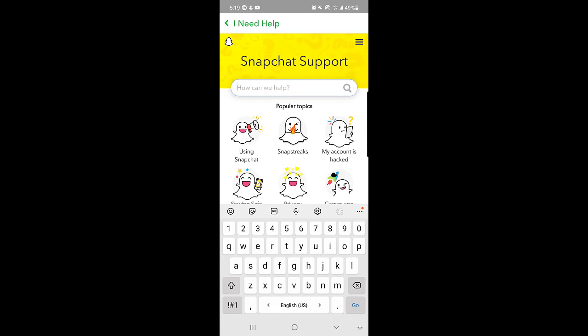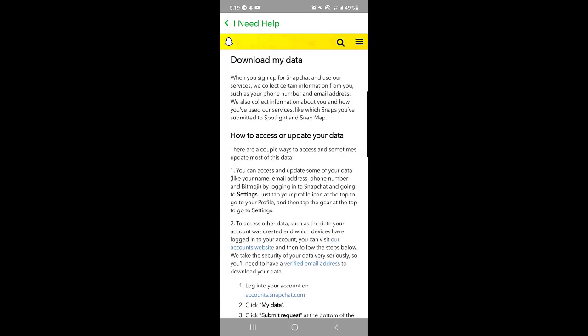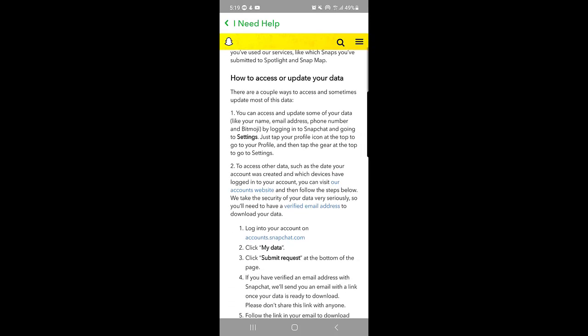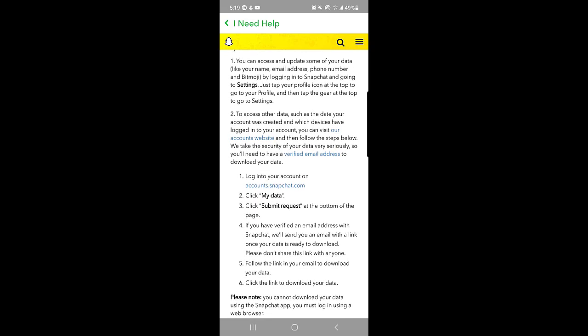So guys, once you tap on I Need Help, you will be directed to the Snapchat support page where you can search in the search bar for my data. Once you search my data, you can see Download My Data. Once you tap on Download My Data, you can see how to access or update your data. So you need to scroll down a bit. Here they mention that you can visit our account website.